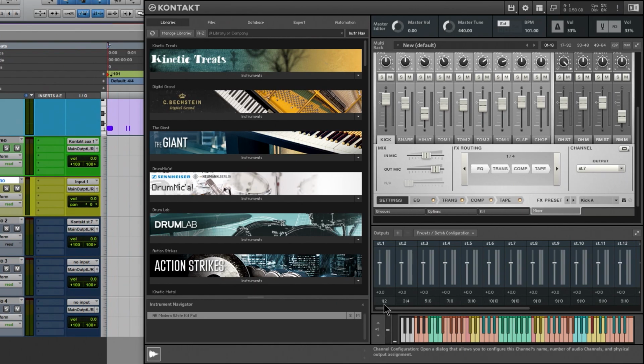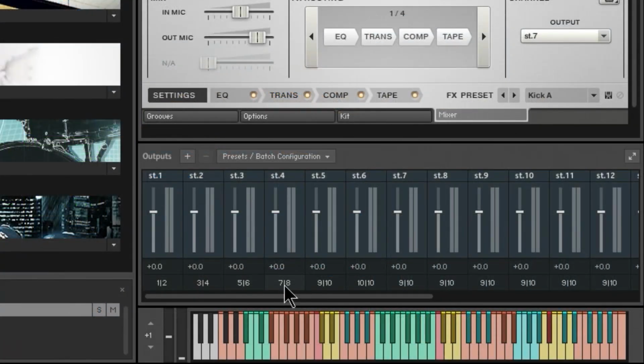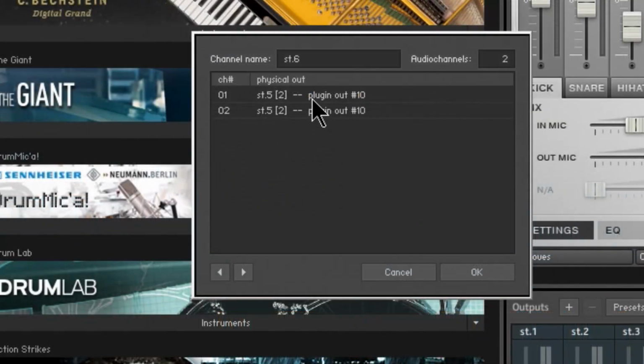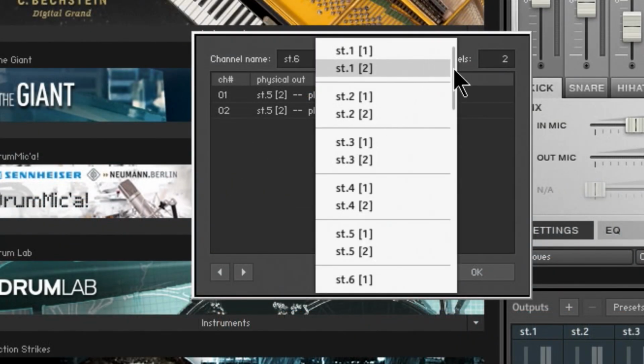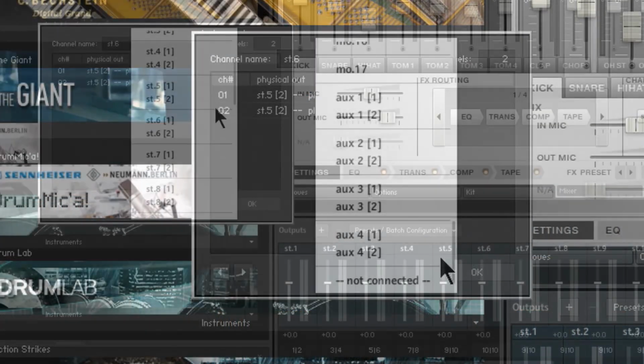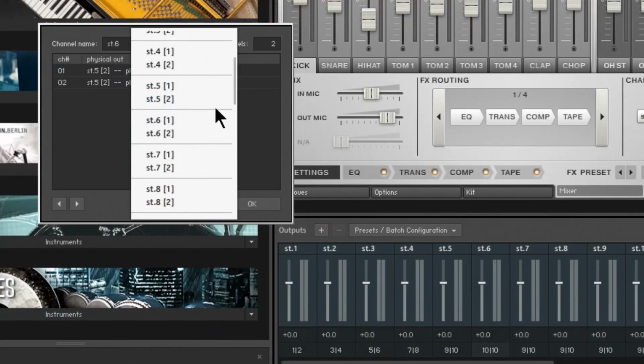Down here, you can see output 1 and 2, output 3 and 4, 5 and 6, 7, 8, 9, 10, 10, 10, 9, 10, 9, 10. Not going to work, right? So again, click on here, come back up here now, and now we actually have more output options. You have to actually expose the outputs of Kontakt whenever Pro Tools is launching. If it's not exposed, then you're not going to see it. Okay, so you don't need to know about that.